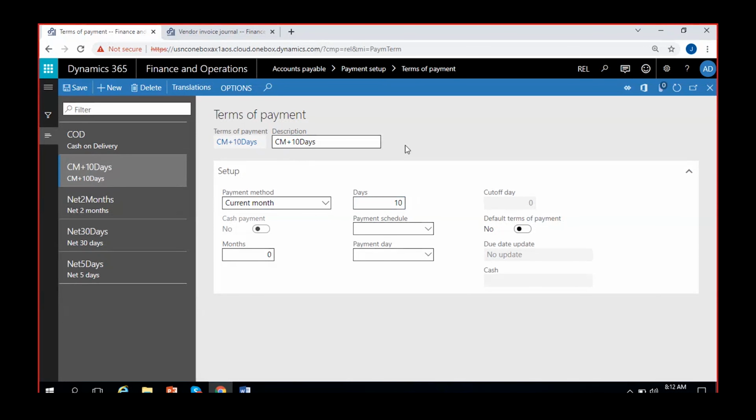So this indicates that, leaving the current month in which the invoice is posted, another 10 days will be given for the payment. Whichever date you post the invoice in this month, you don't have to pay in this month. In the next month, on the 10th, you have to pay it. Or 10 days after this month, you have to pay it. That's the scenario here.